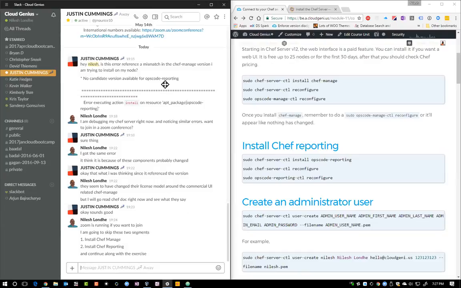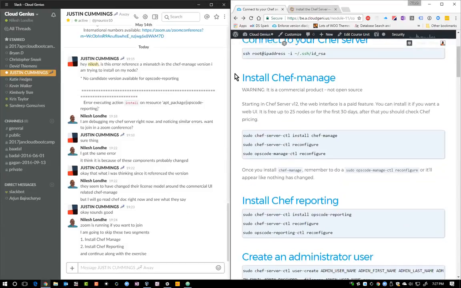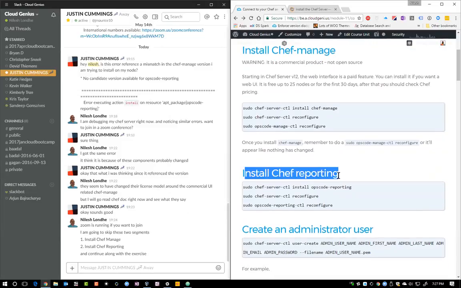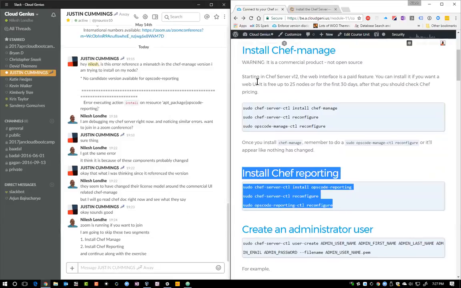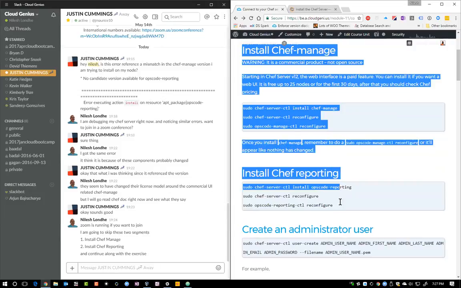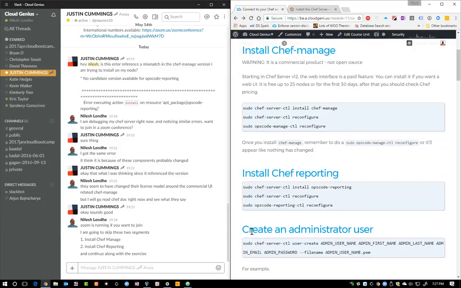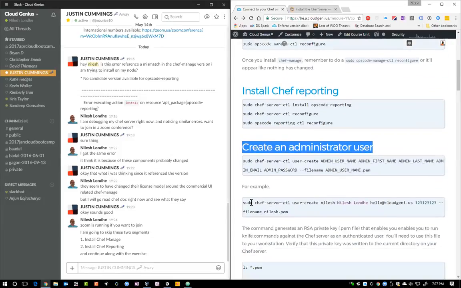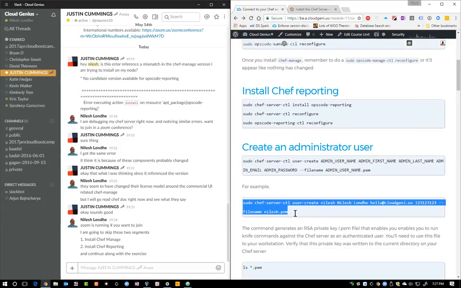Okay. So as you can see, these two portions, install Chef Manage, a commercial product, and install Chef Reporting, also a commercial product, I will skip completely. Now, create administrator user. That's what I would like to do. So I will follow this command, for example, and that's what I will do now.